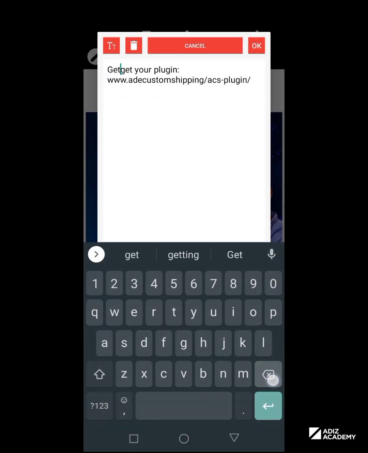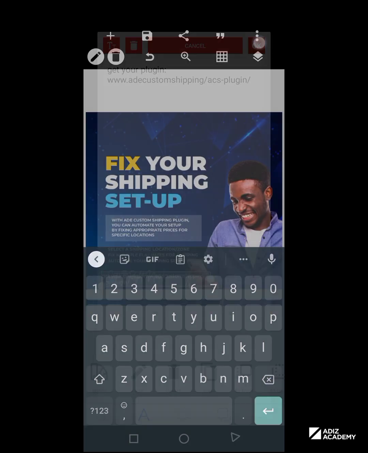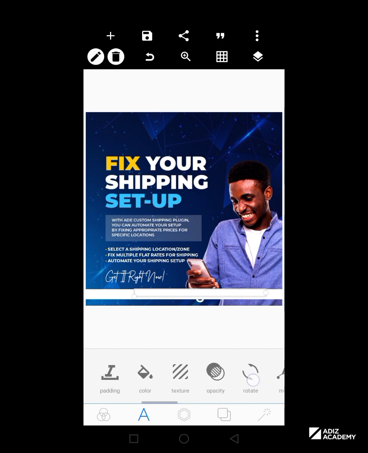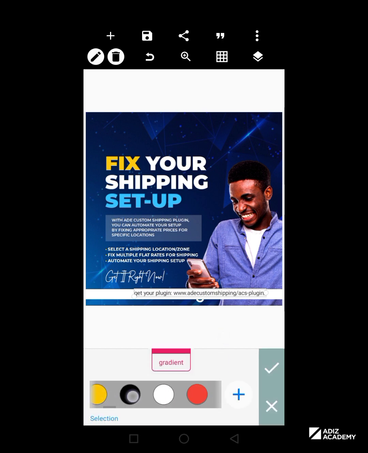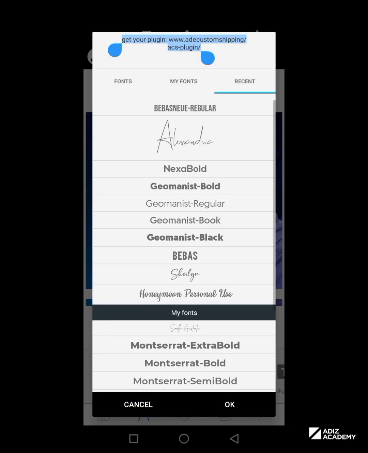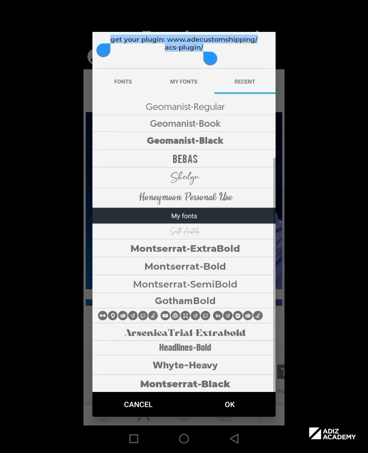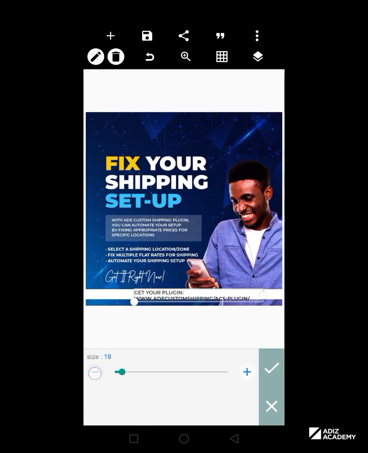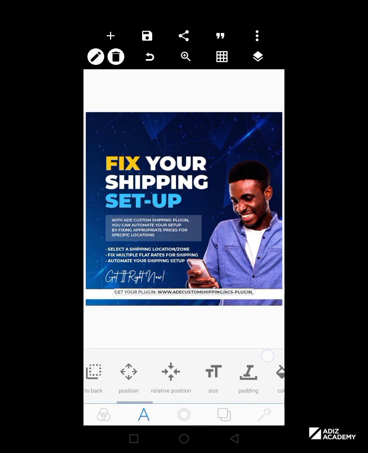Get your plugin just like this. Beautiful. I'll just put it here. So I'll change the color of this to black, and then we'll also do Montserrat semi bold. Then for the main plugin, which is the link, we'll use Montserrat bold for it, and then put everything in capital letters, just like this. Align to the center.